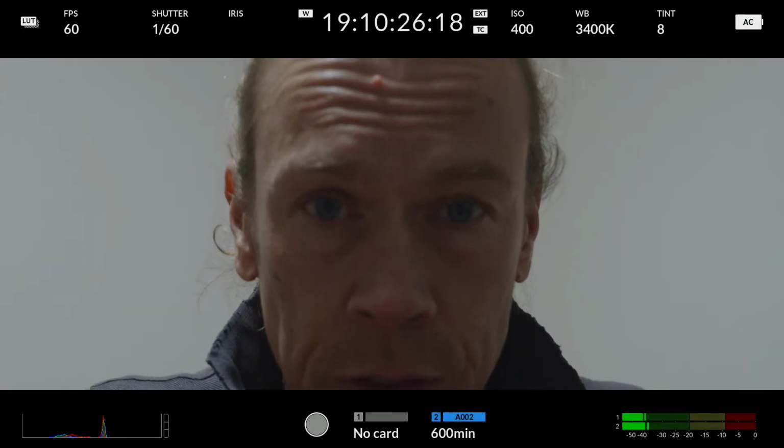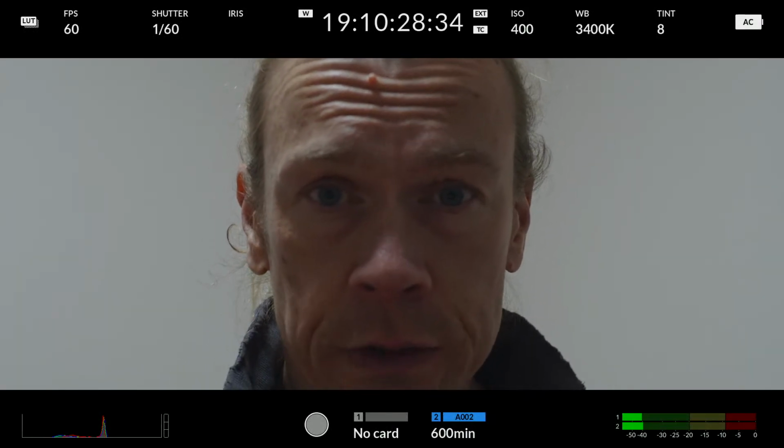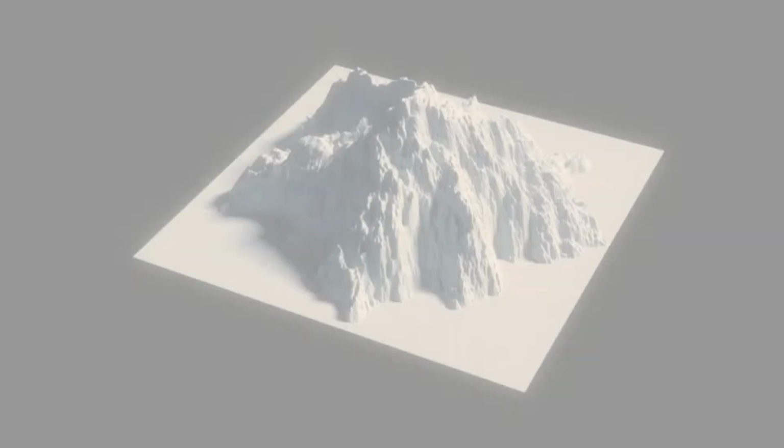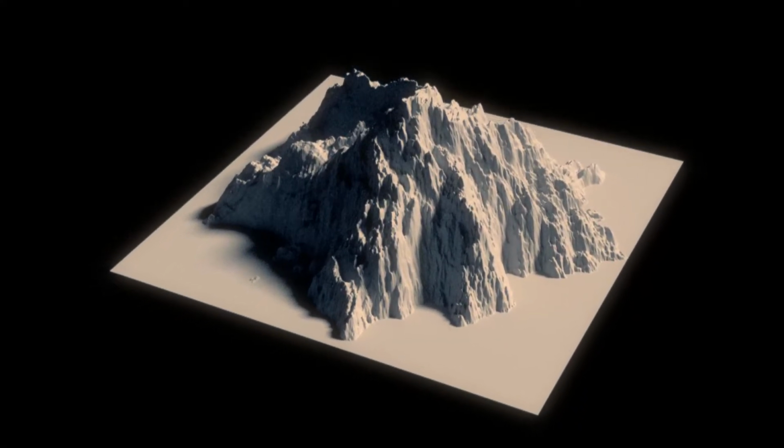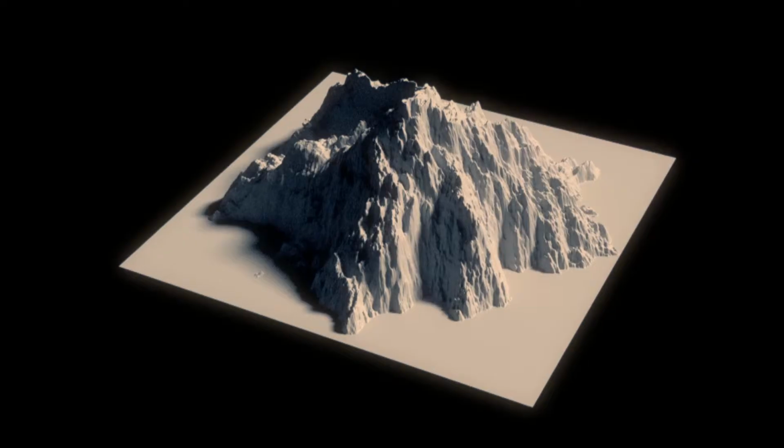Hello, today we're going to learn how to use OpenCL in Houdini to generate terrains in real time. And this is what we will achieve. So let's jump into Houdini.